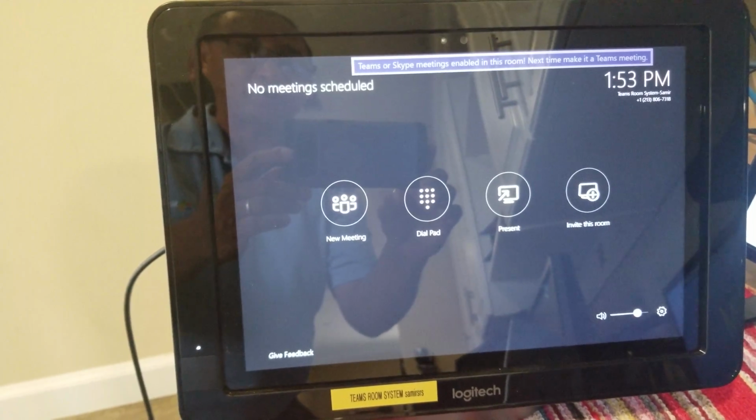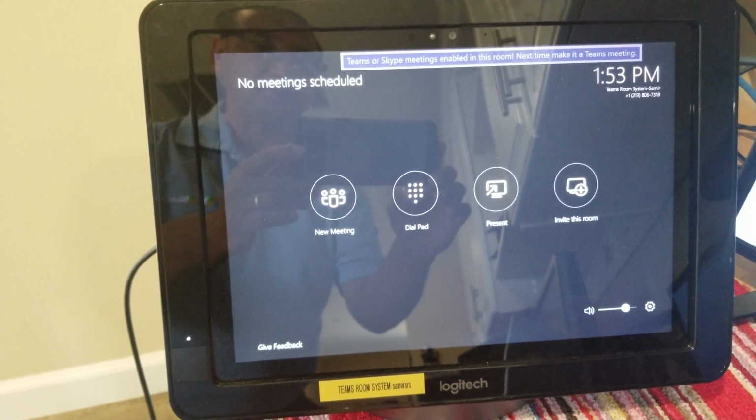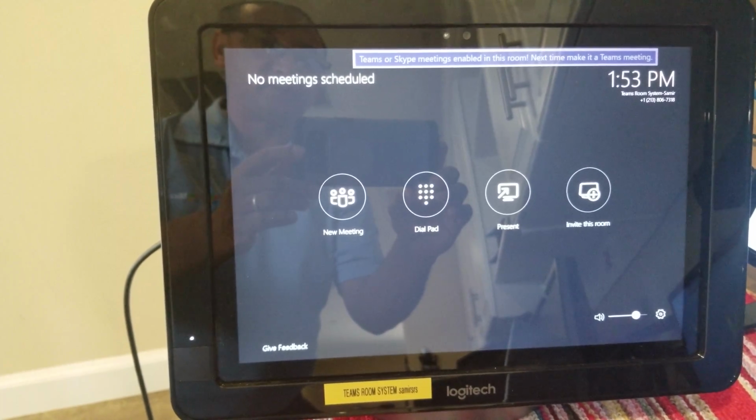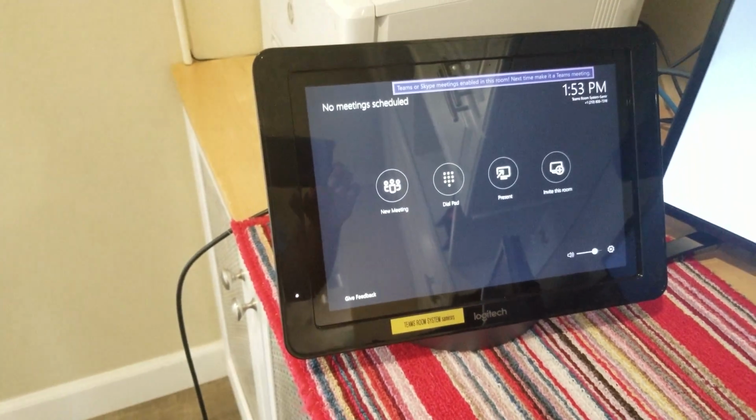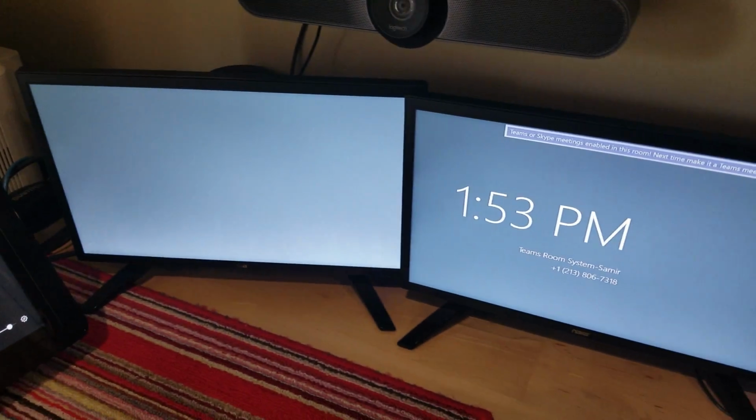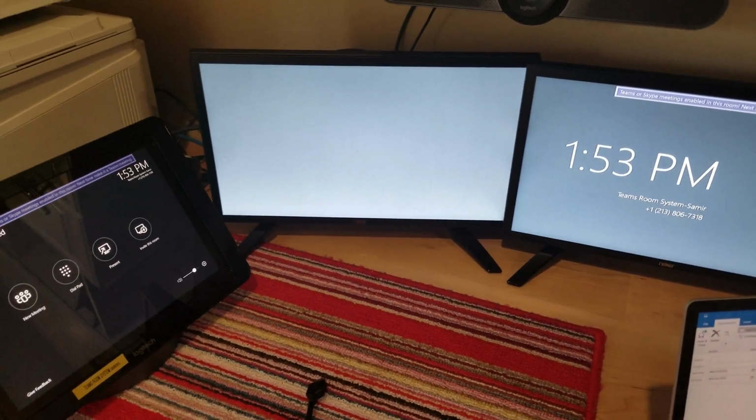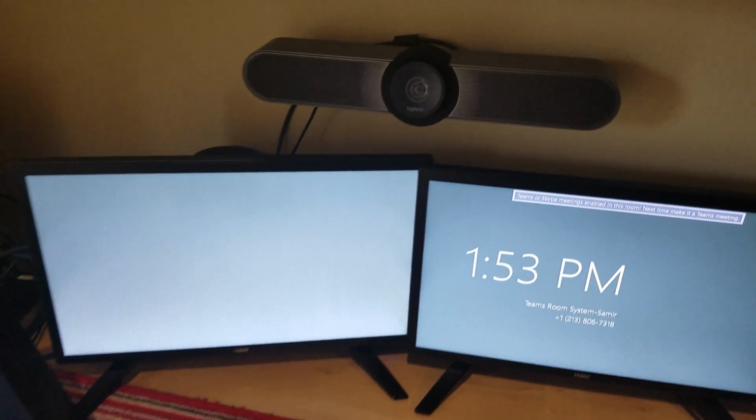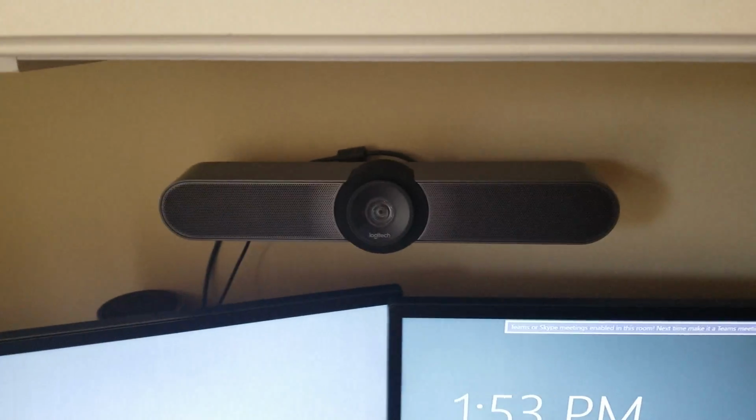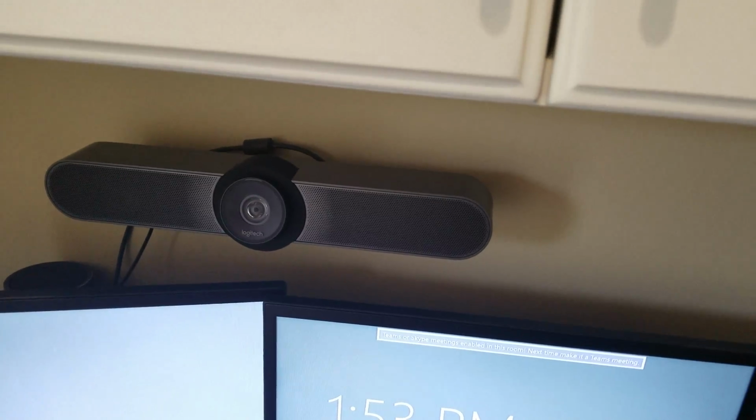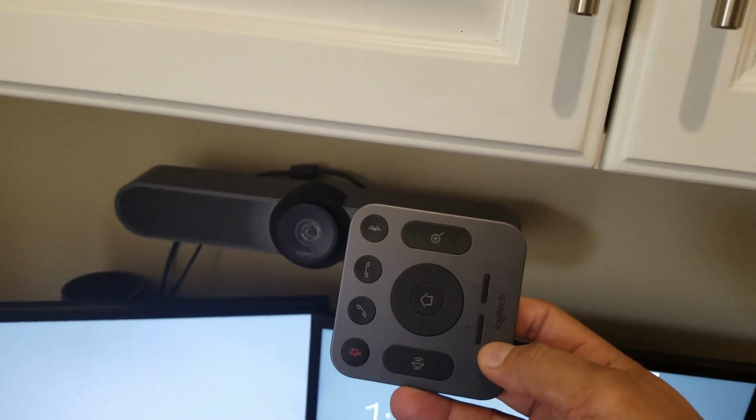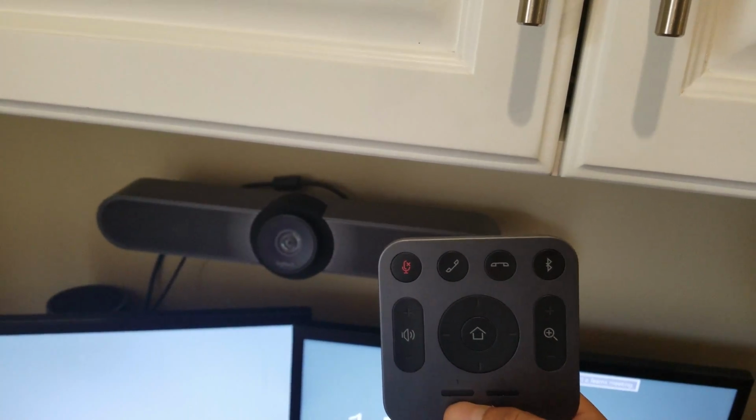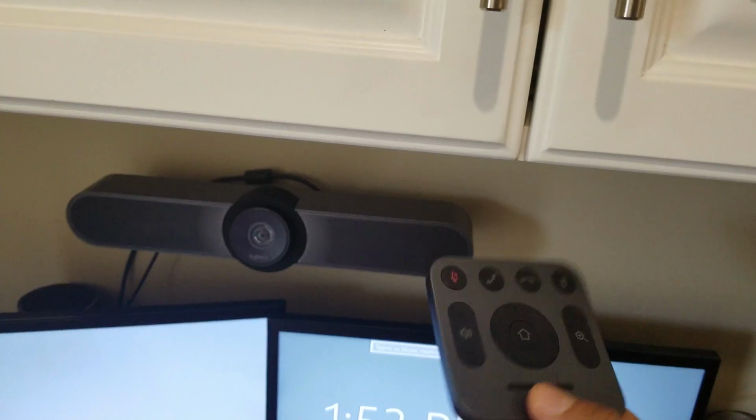I have a Surface Pro 4 built in, custom Windows 10, with the app that supports Teams meetings already loaded, and I have a dual monitor, although only one monitor works with Teams right now, but in the future it will work on both monitors. So I have a Logitech camera. It has audio, video, and it has a great remote. I love this remote. You can control the camera, sound, Bluetooth connections, hang up, mute, speaker, everything from this remote.